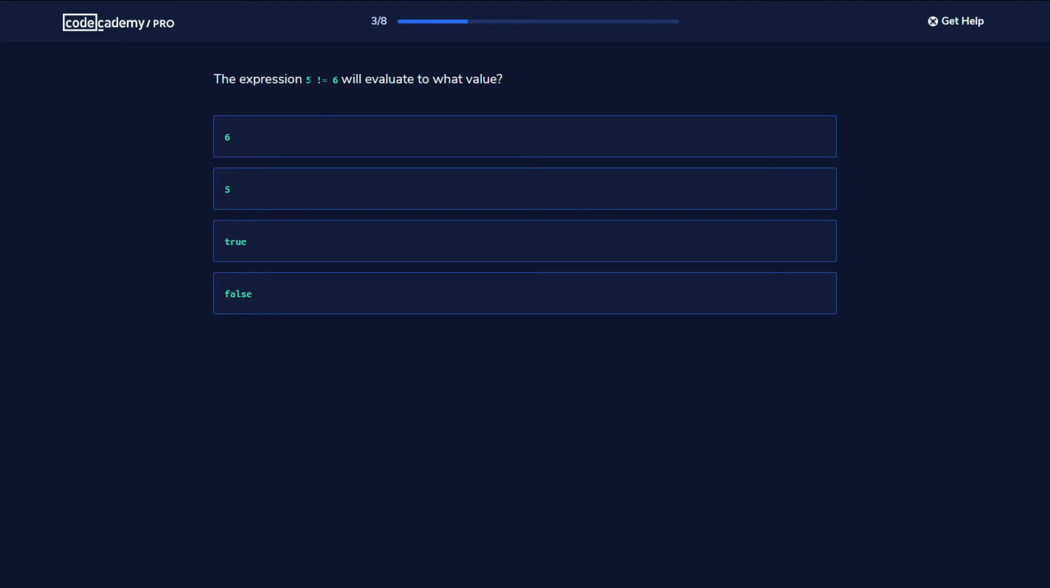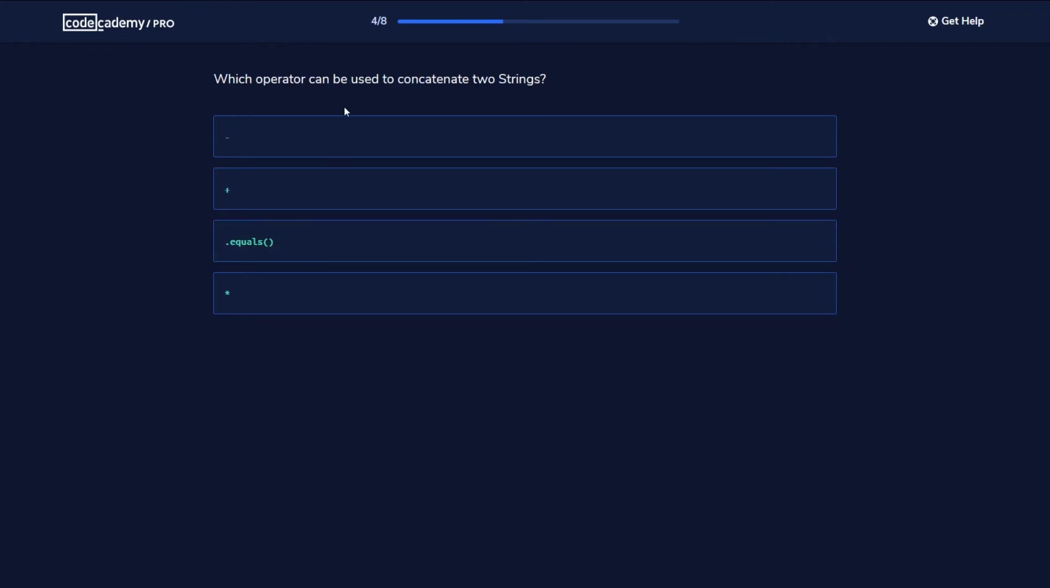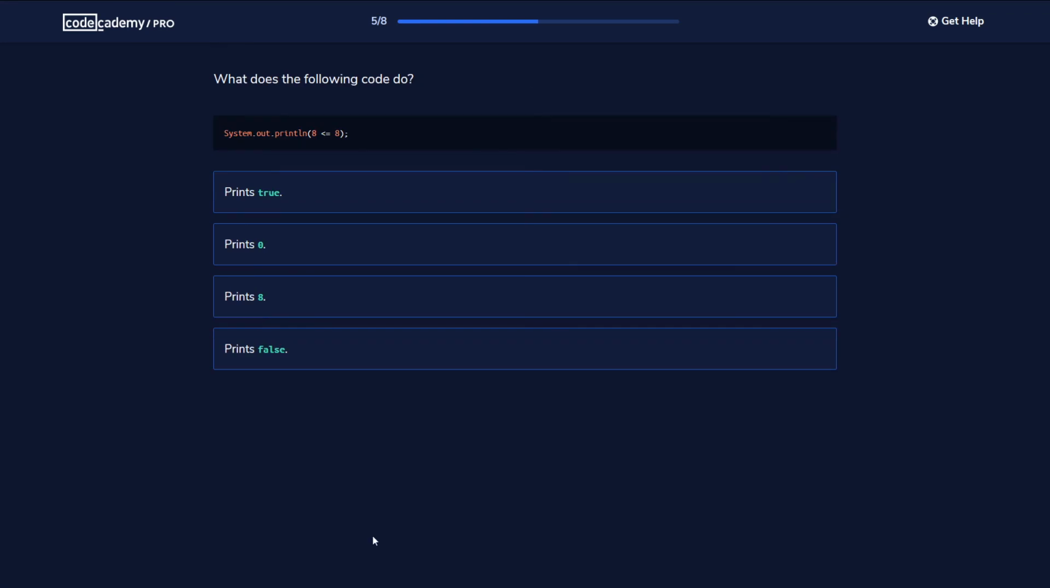The expression 5 not equals 6 will evaluate to what value? So 5 does not equal 6. This is true, because 5 is indeed not equal to 6. Which operator can be used to concatenate two strings? We talked about this previously, this is going to be the plus sign.